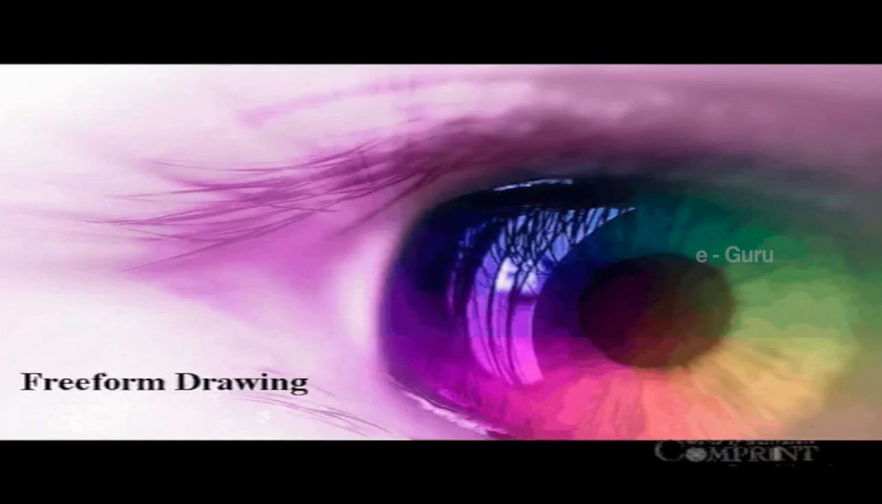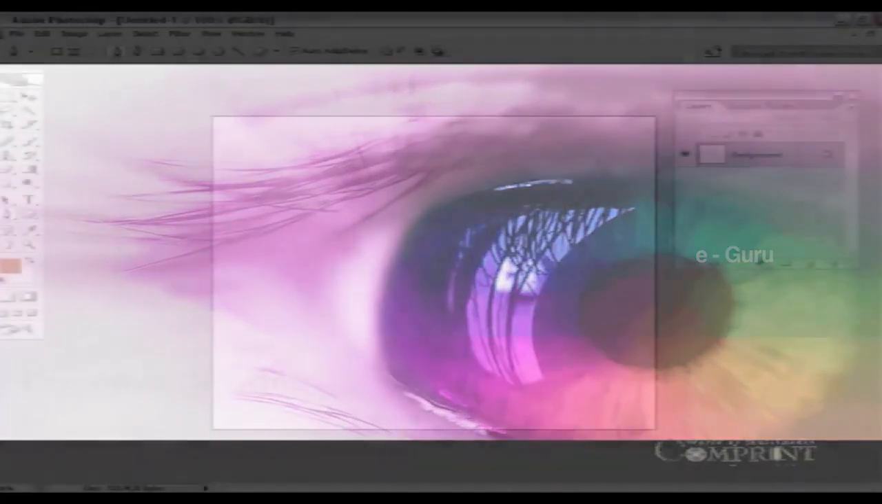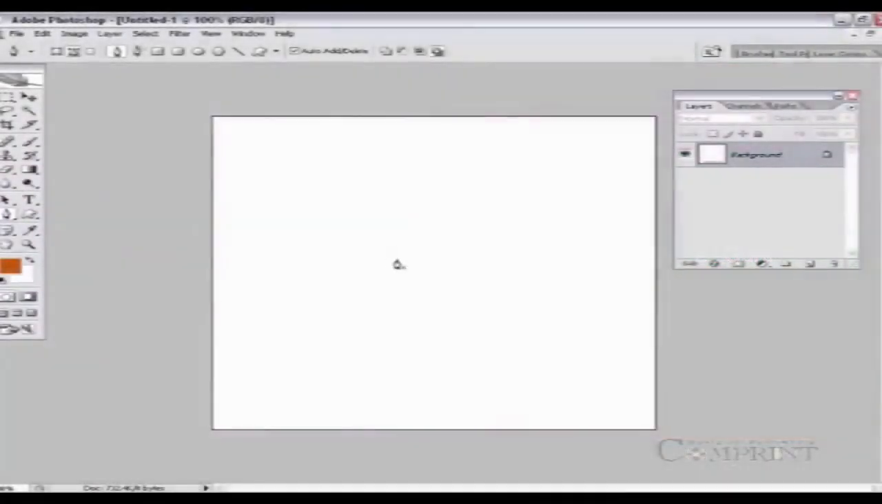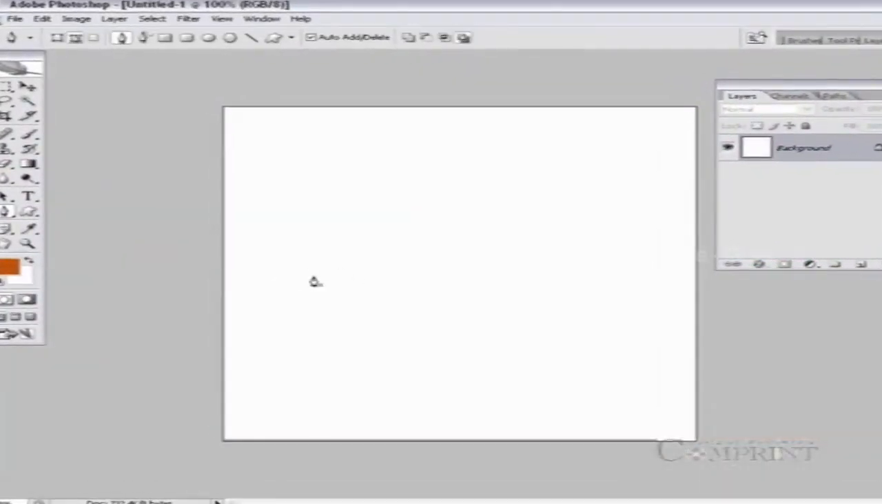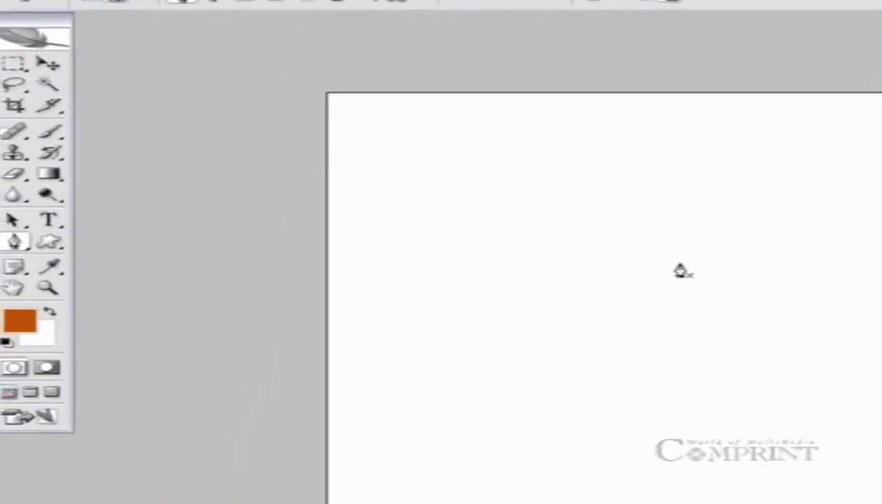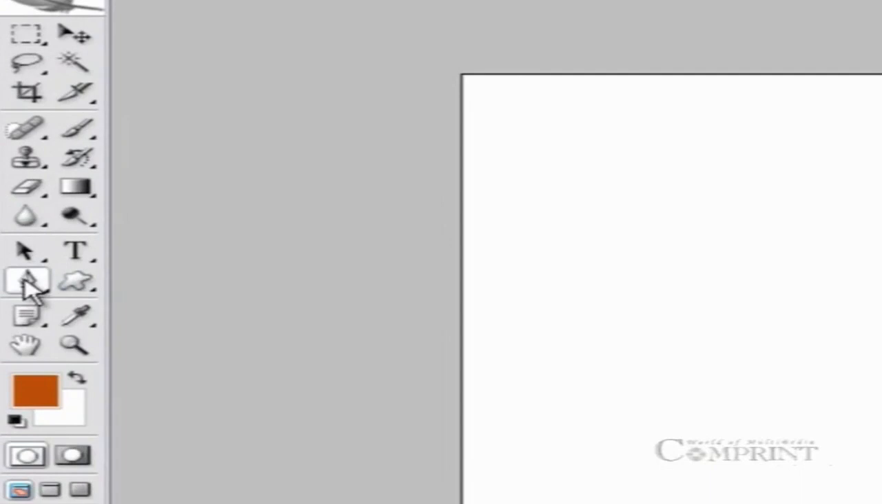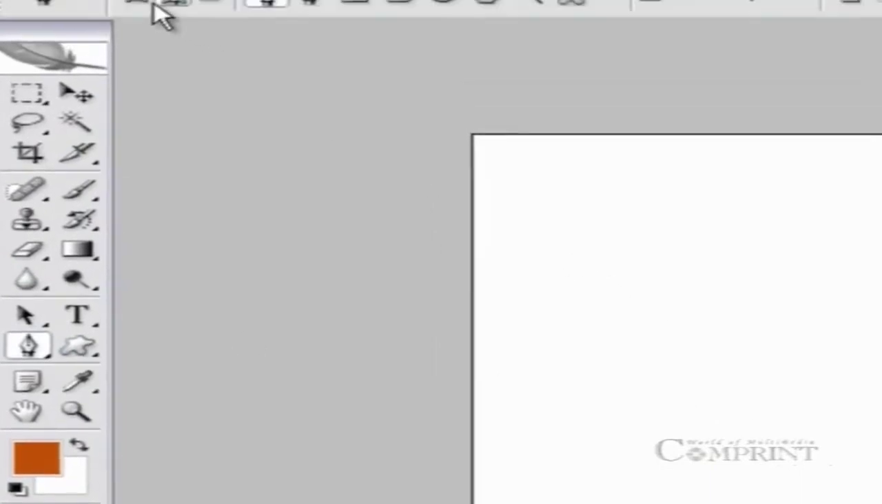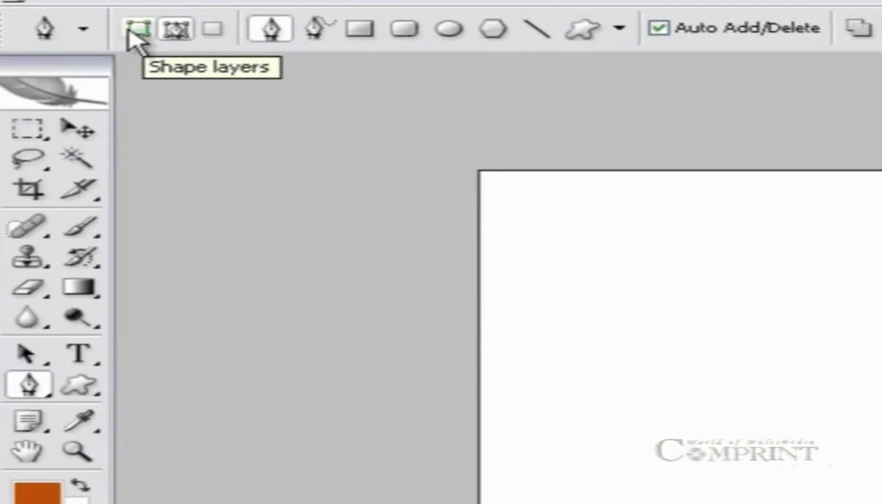In this lesson, we will learn how to draw our desired shapes using pen tool. By using pen tool, we can either draw a color-filled shape or an outline path.